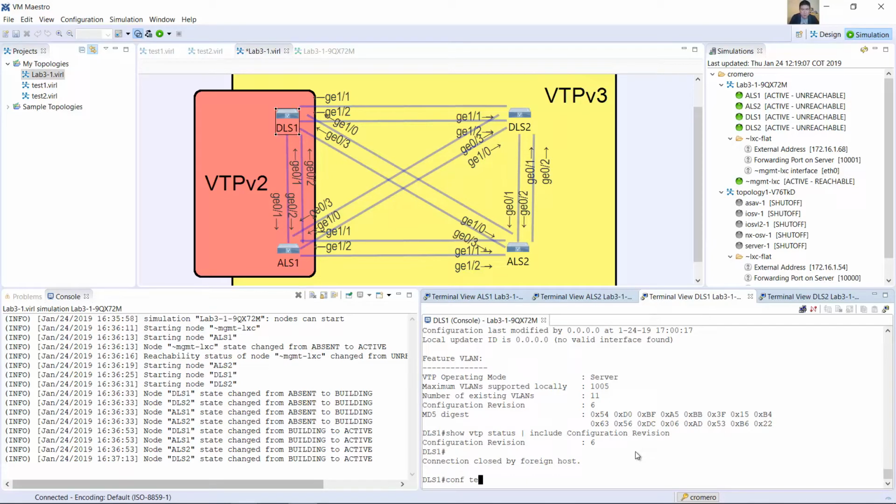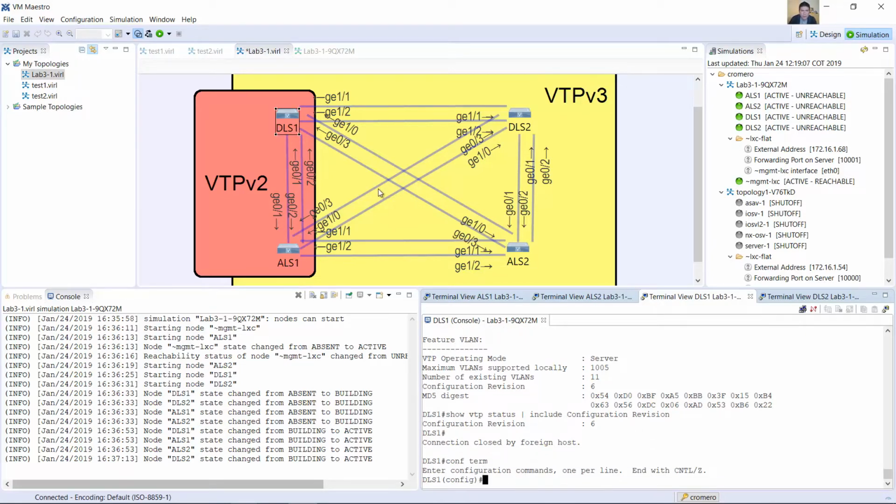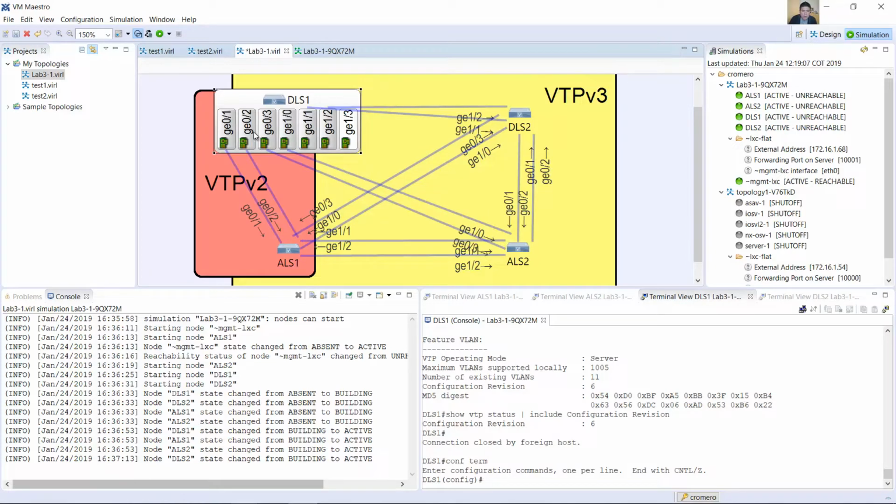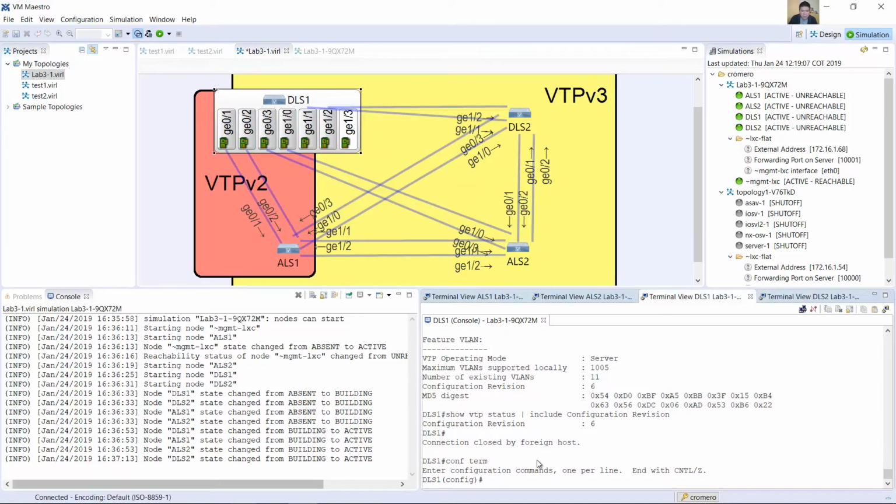And configure terminal. Apply the range from 01 to 03, and from 10 to 12. 13 is not in use. Okay.